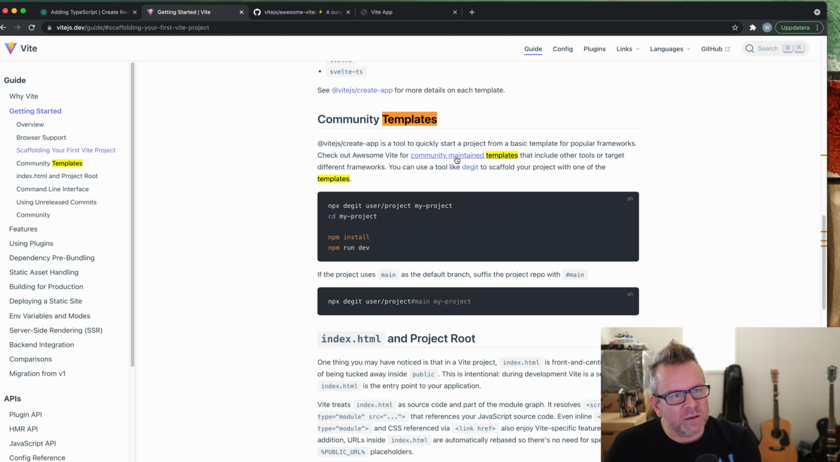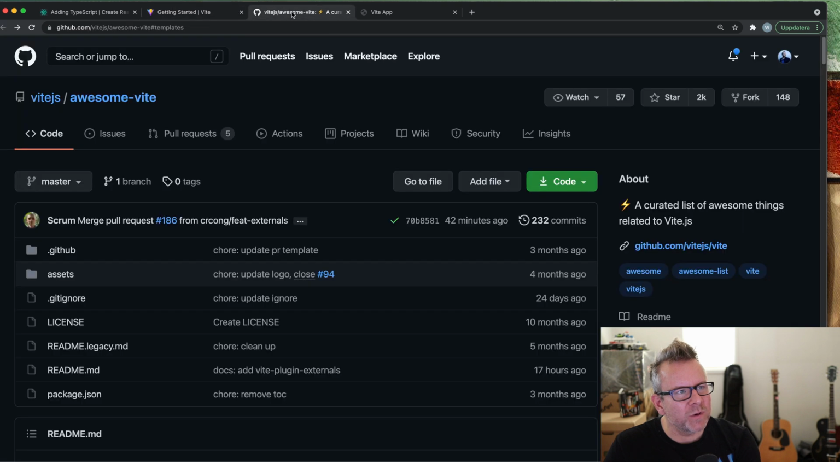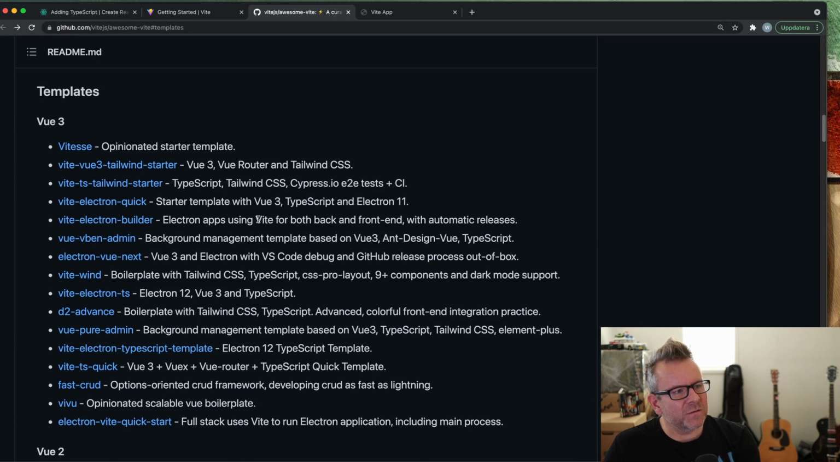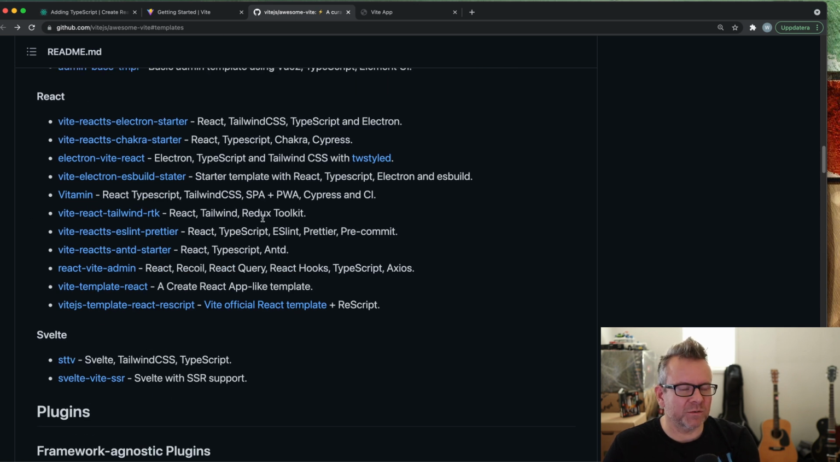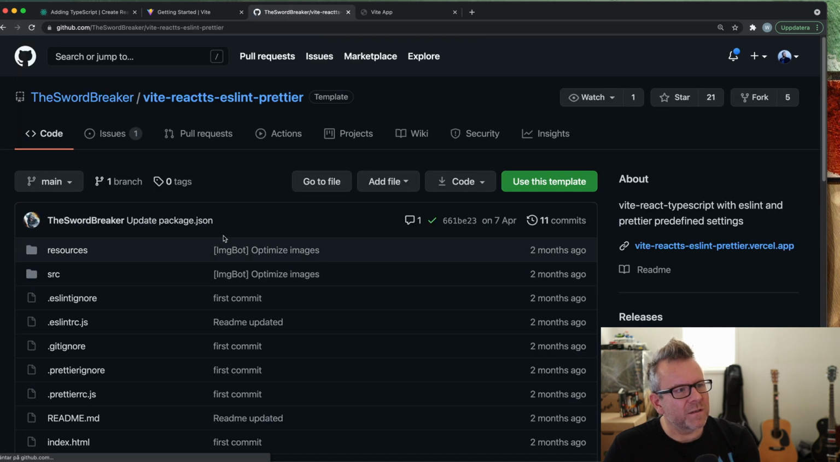So they have these community maintained templates. So if we go to vite.js/awesome-vite, and then we have templates. So here you can see they have a lot of templates for Vite. Instead of us setting it up from scratch and installing everything ourselves, we can use something here for React, and I think I'm going to use this one, Vite React TS ESLint Prettier. So I click on that one, and it will take me to this repository.